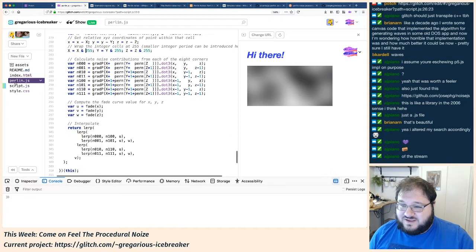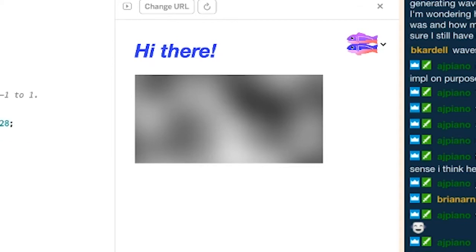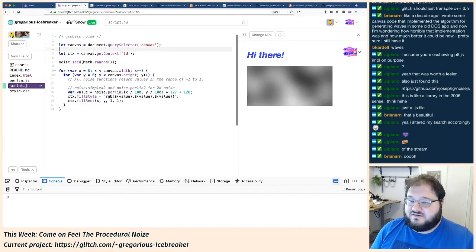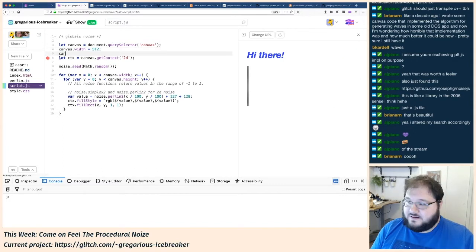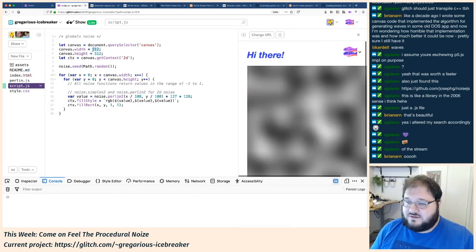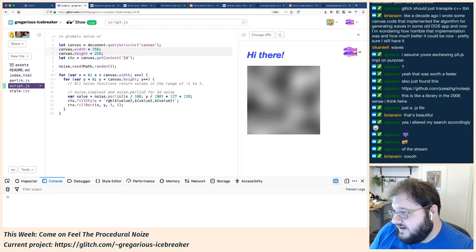Now we have a canvas, and it has a blurry set of blobs on it. Success. Make that nice and big. Too big probably for our demo here, but let's do 256. Good enough. Okay, nice. So now we've got blurry noise.